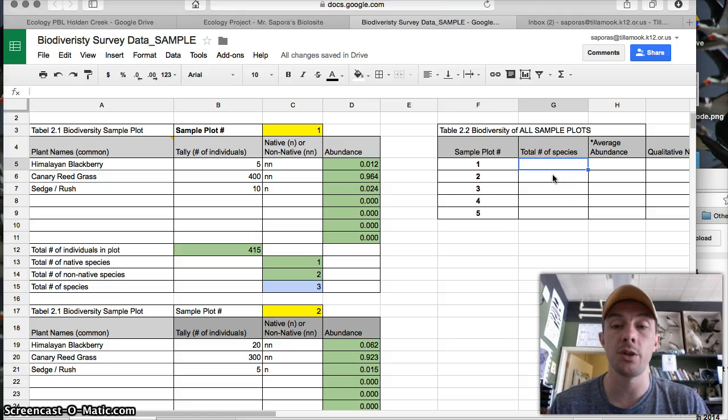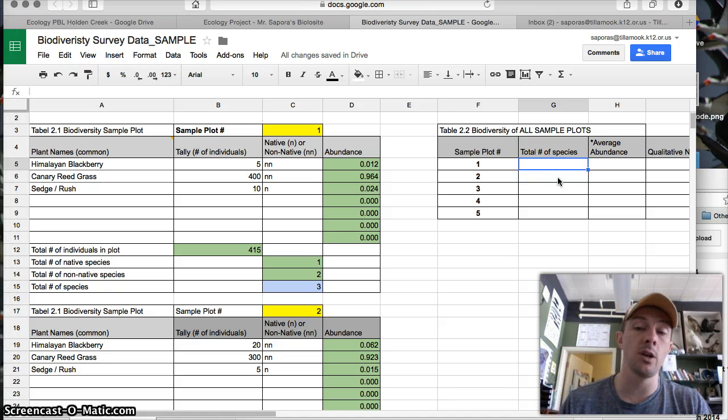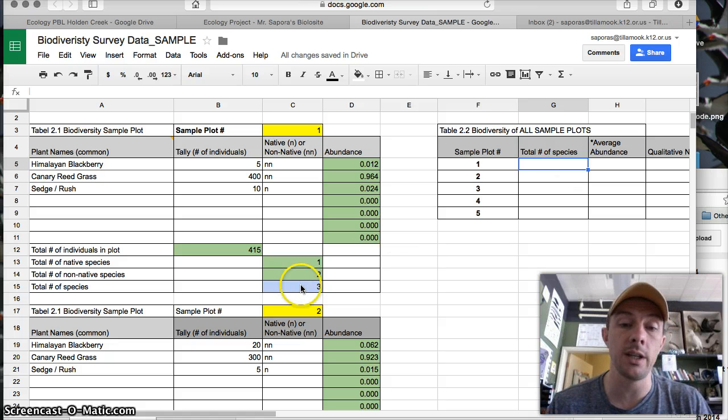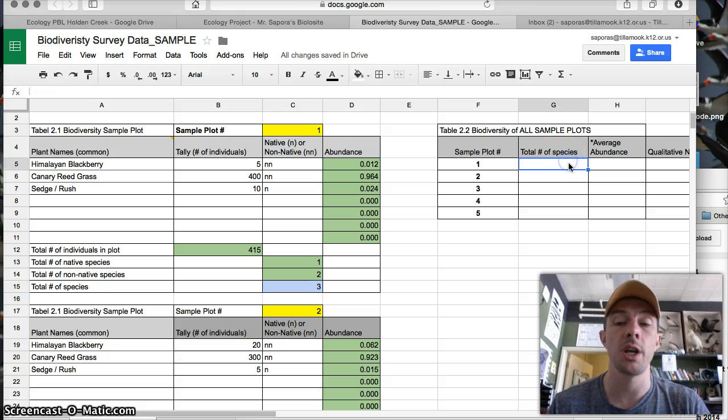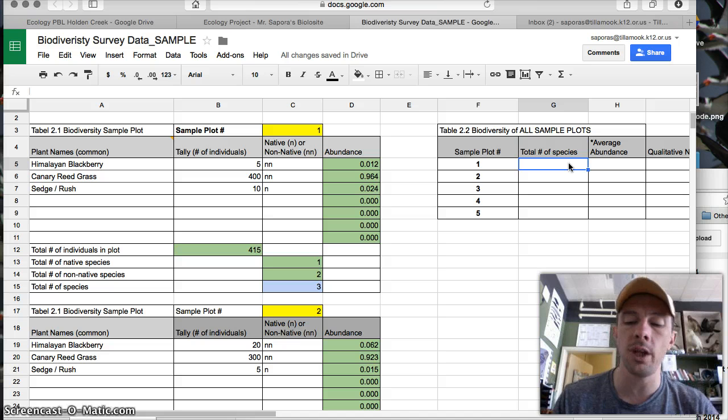So first thing we're going to do is just paste in the total number of species, and we can go ahead and do that. We could copy the number that's down over here, for instance total number of species for sample plot 1 into sample plot 1 right here. But if this number changes in here, if any of our calculations change, this won't change if we just type it in. So what we can do is enter kind of a formula.